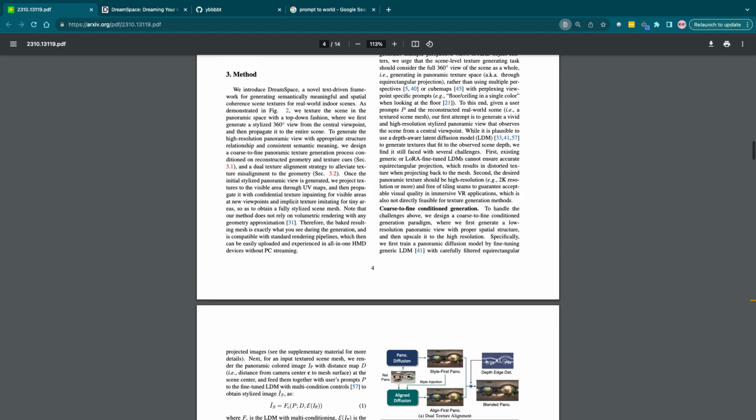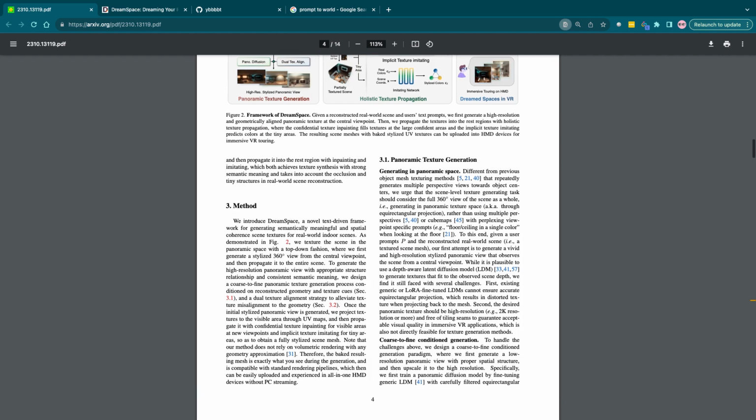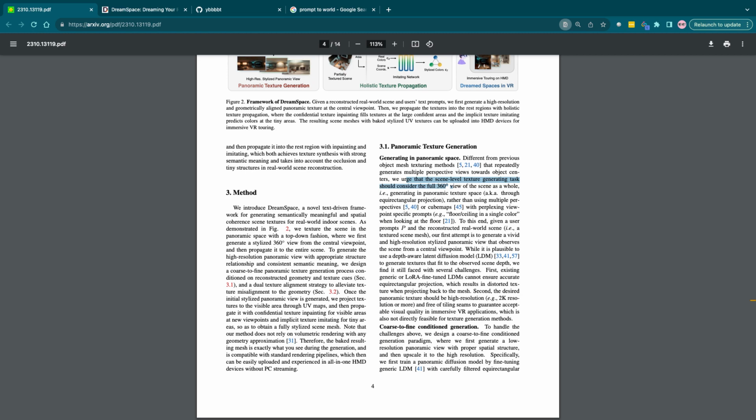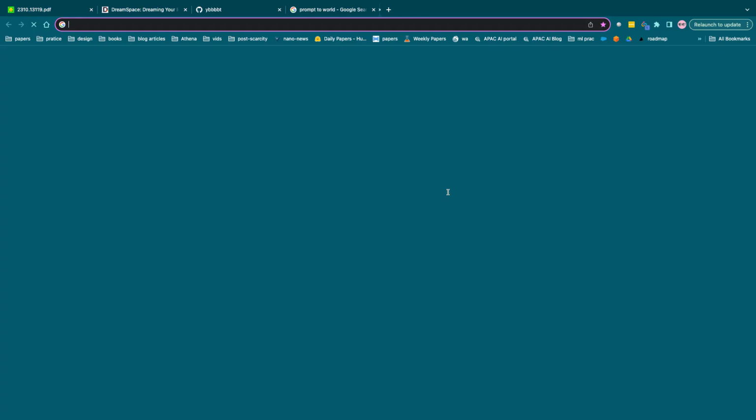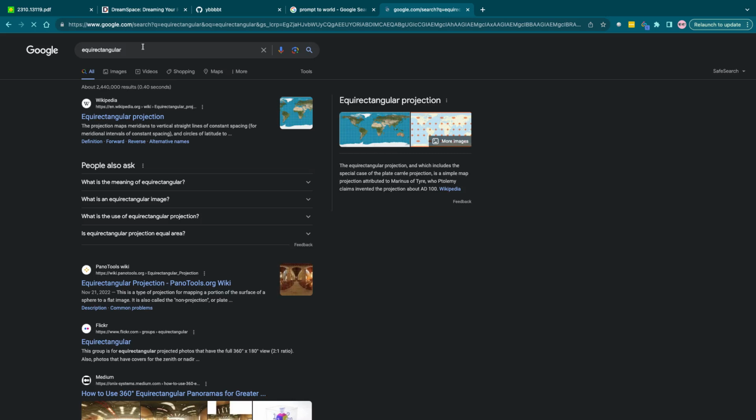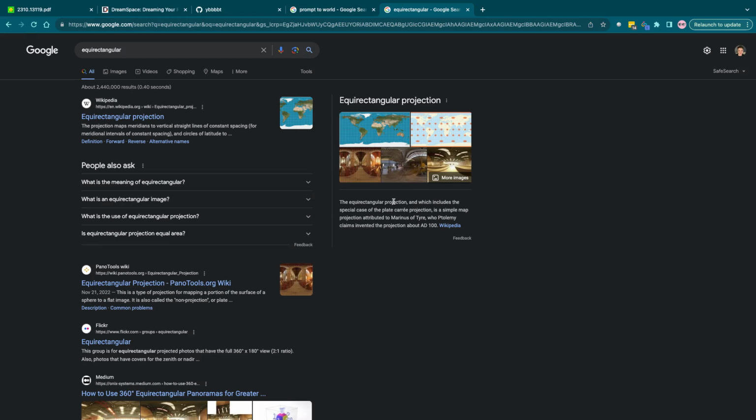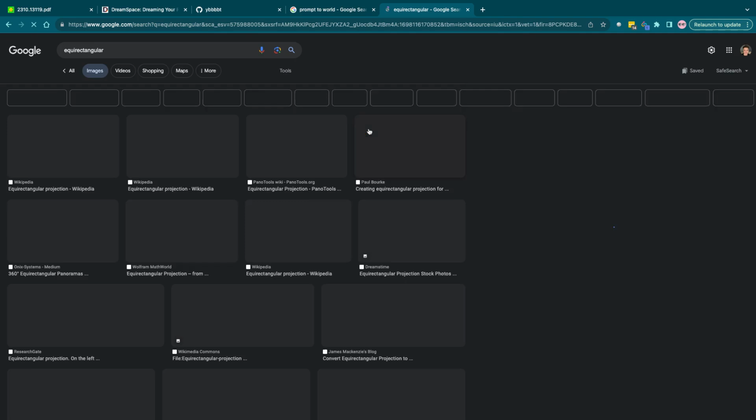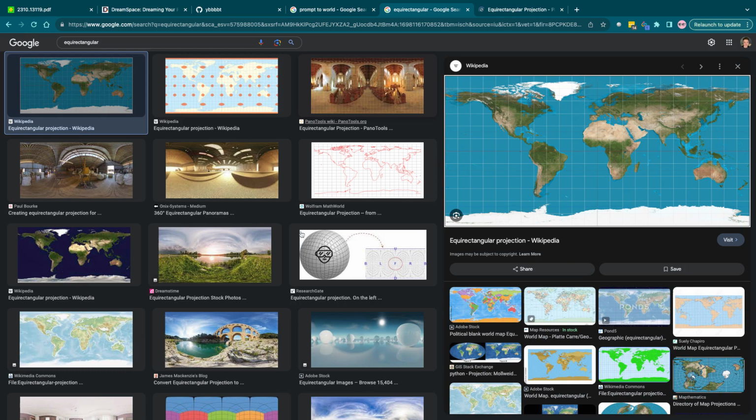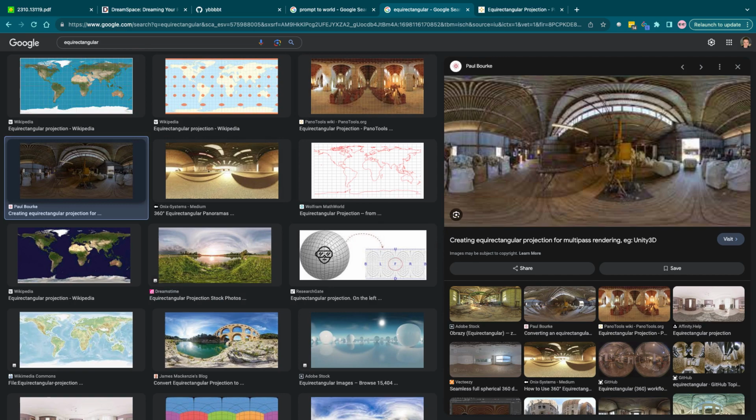So generating in panoramic space, we argue that scene level should consider the full 360-degree view of the scene as a whole, generating a panoramic texture space, through equirectangular projection. What does this word mean? Which includes a special case of a simple map projection attributed to who? So is this panoramic? Yeah, so this is panoramic. That's what equirectangular is. I don't know how to say it.